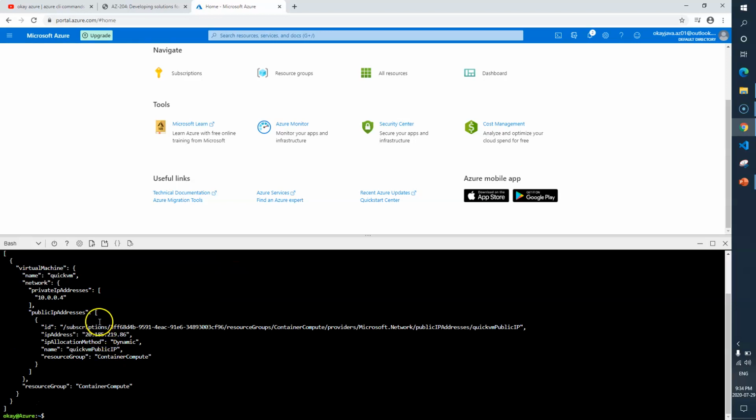If you have a look at this one, you will see this is your private IP address, and here you can see it, and this is the public IP address of your virtual machine.